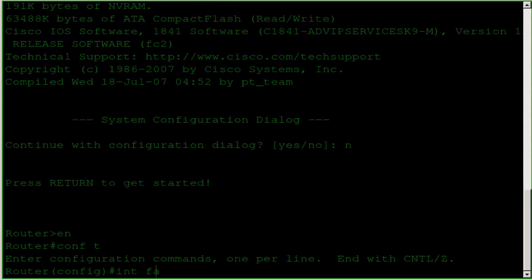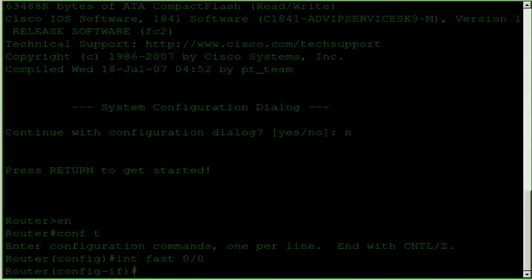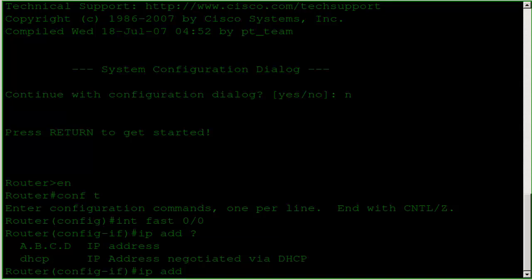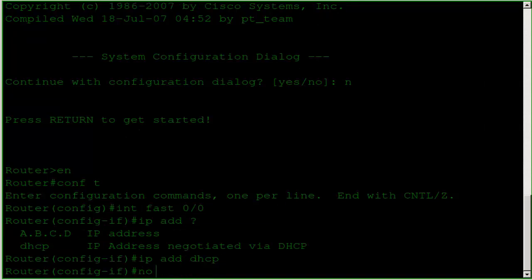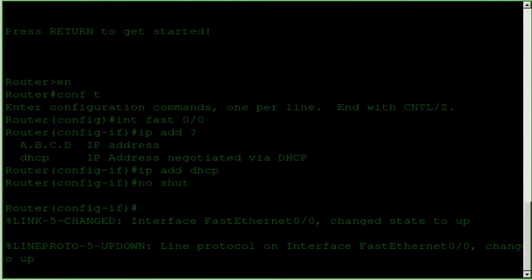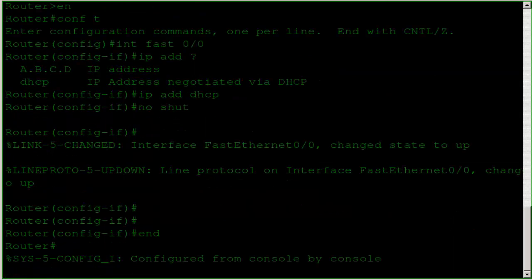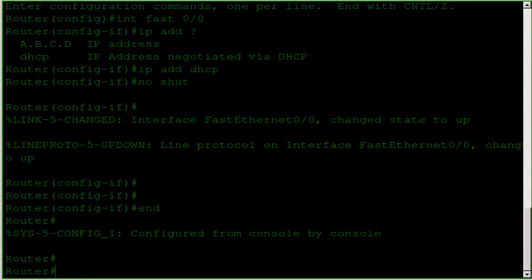So all you need is go whatever interface you want to use with DHCP, IP address, and instead of writing it out, you just write DHCP and press enter. Just a little heads up that this process does take a little while. It could take around a minute.